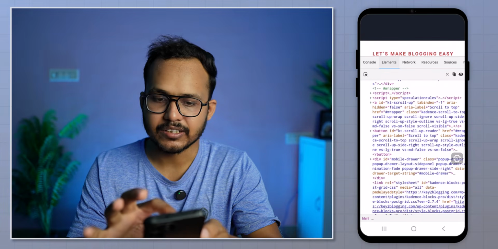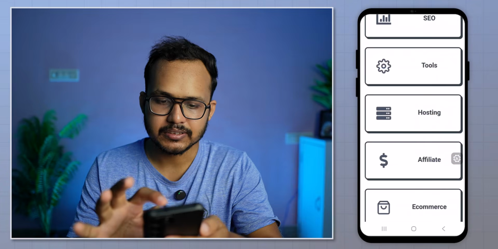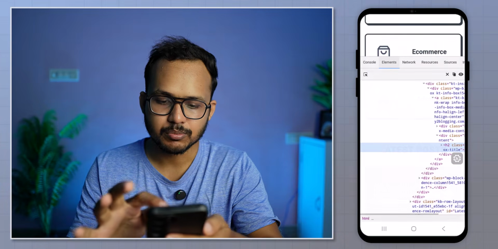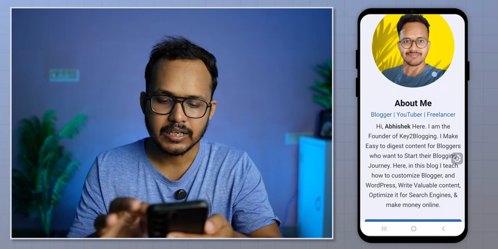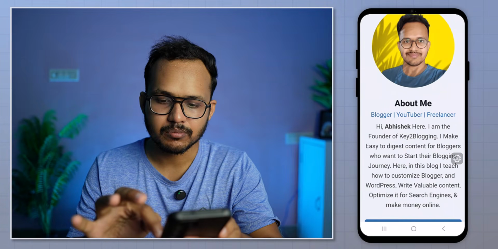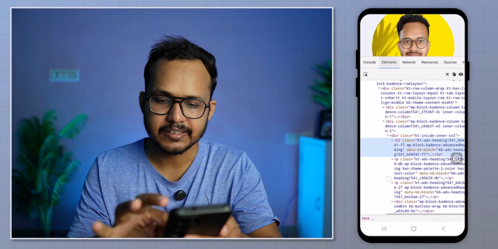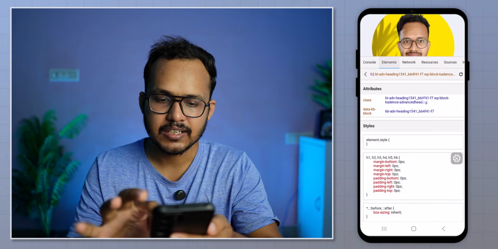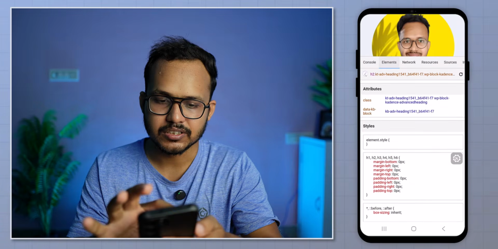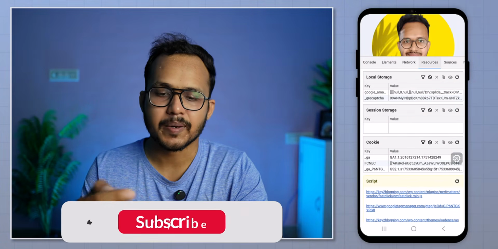If you want to select any element, just click on here and select that element. Let me select that, and suppose I want to inspect an element, so let me scroll down and I want to inspect this heading. Then what I can do is click on here, select this button, and select the heading, and this is the heading selected, and I can click on CSS and I can see all the CSS used here. So this is how you can use the inspect element feature in your Chrome mobile phone.